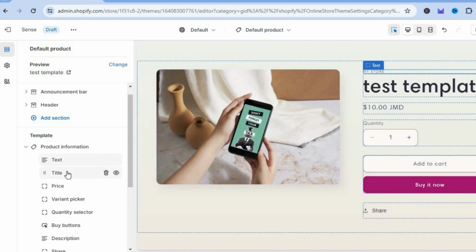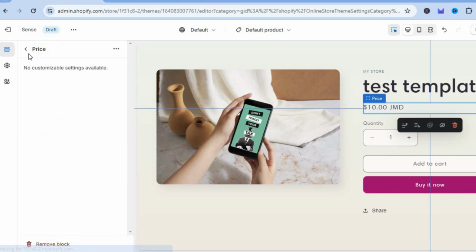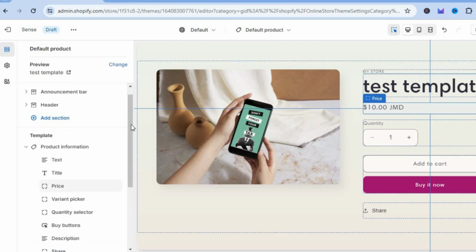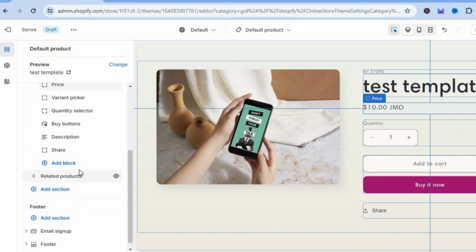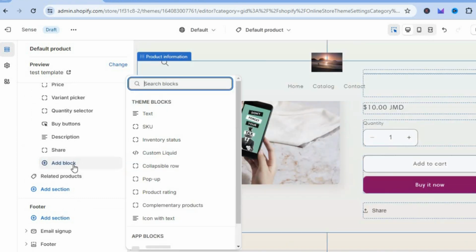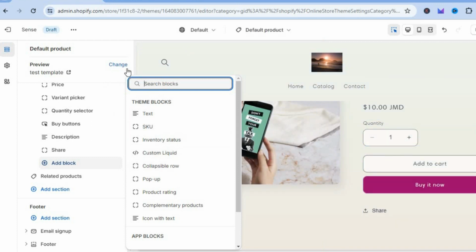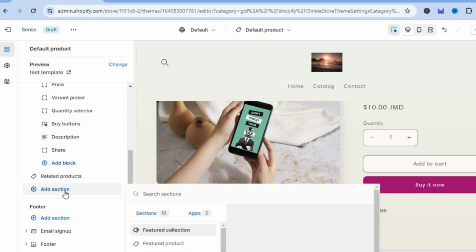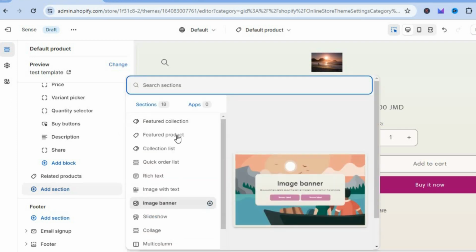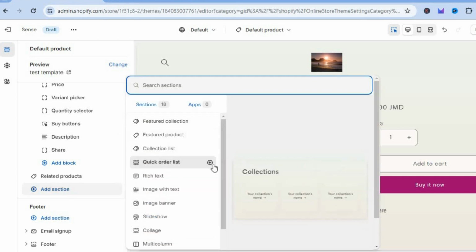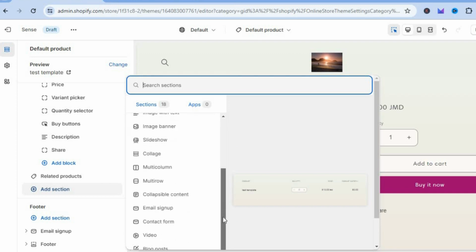So you can see the title. You can choose whether you'd like to hide the title or leave it. You can also see the price section. You can tap right there and you'll be able to edit the price. And you can scroll down if it is a case that you'd like to add a block. For example, you'd like to add a text or pop-up, you can do that by tapping right there. You can also tap on add sections. If you would like to add a featured product or so on, you can do that from this section.